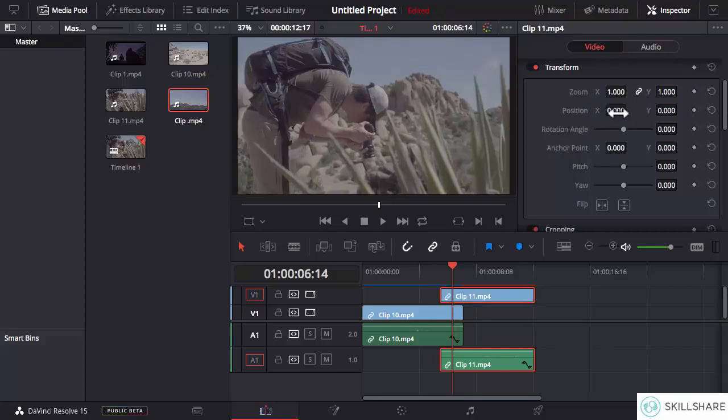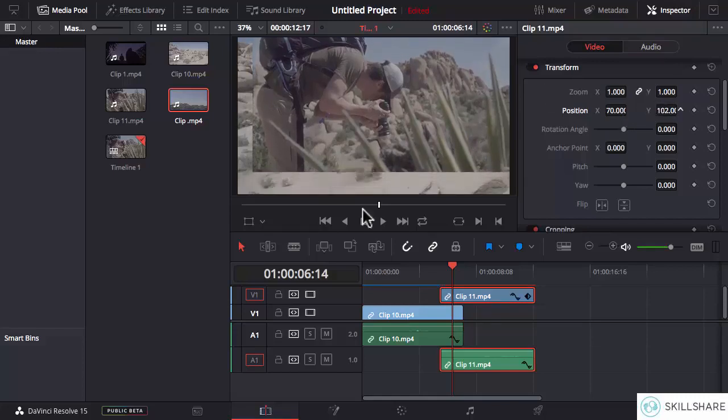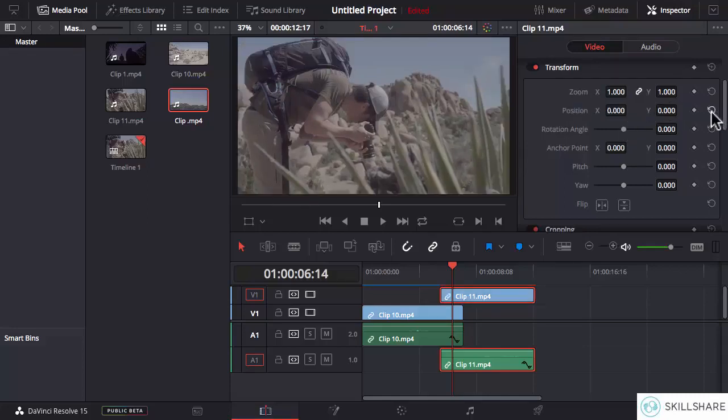Then we have the position. So I can change the position of this upper clip by changing these values, since it is selected right now. And if I increase its x position, you see the lower clip becomes visible from this edge. Similarly, I can increase or decrease the y value, and now I can see the underlying layer from both these edges. But let me just go ahead and reset.